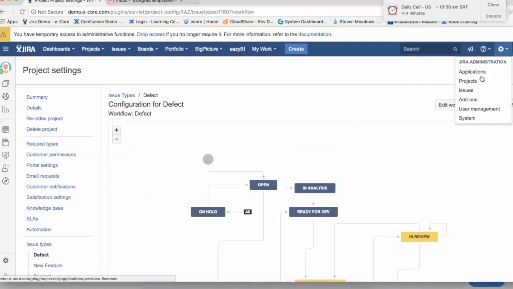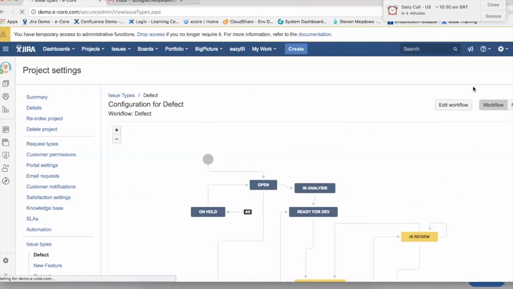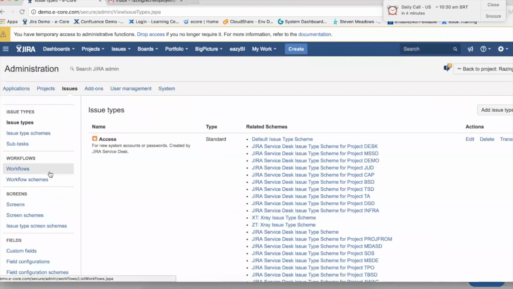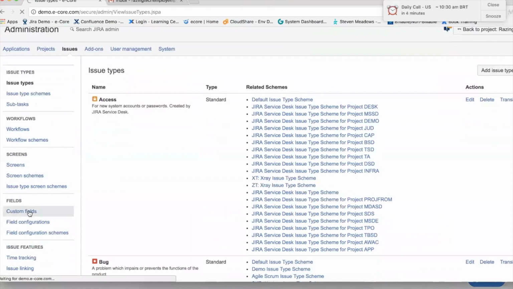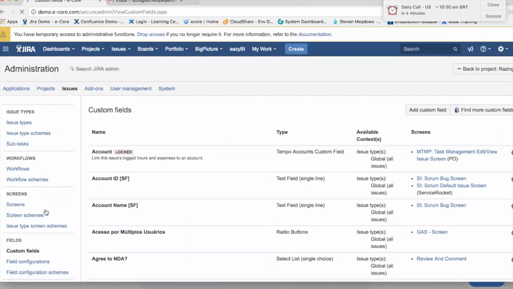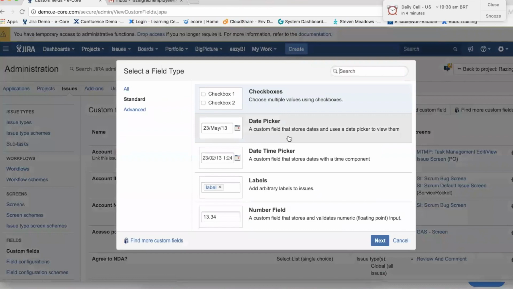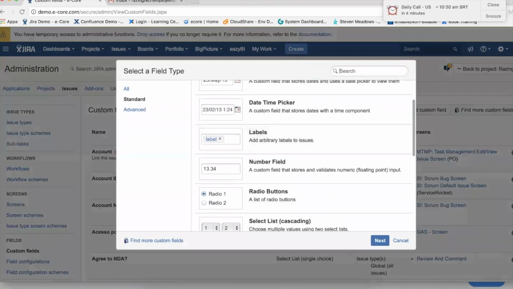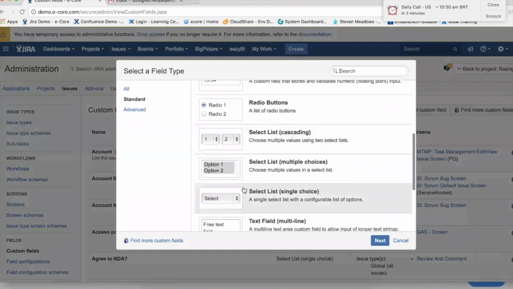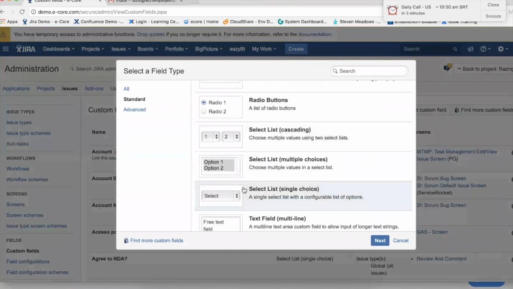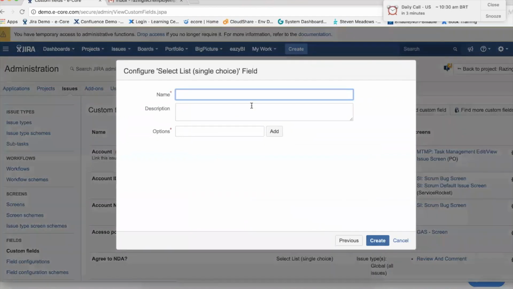We are going to go to issues. We're going to go to custom fields. Let's let that load. Going to add in a custom field here. We're going to do a select list. Call this platform.